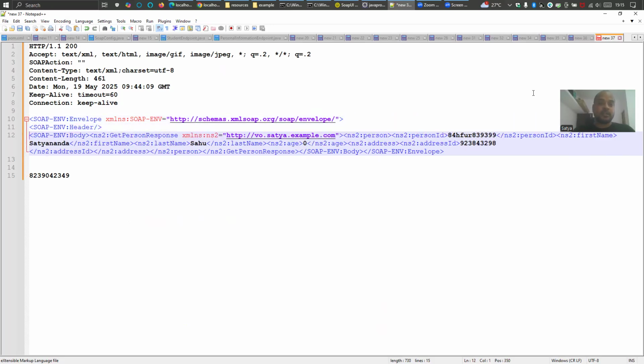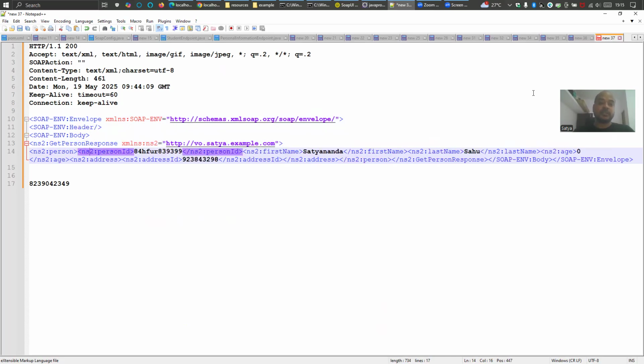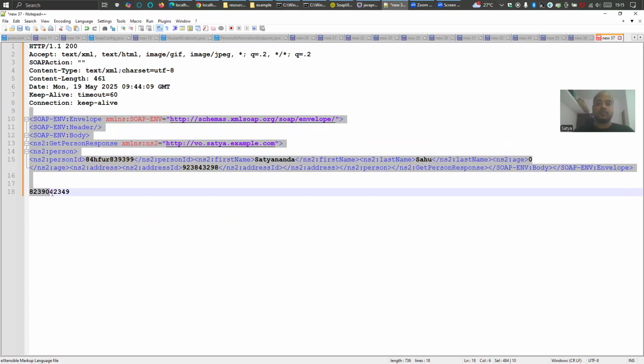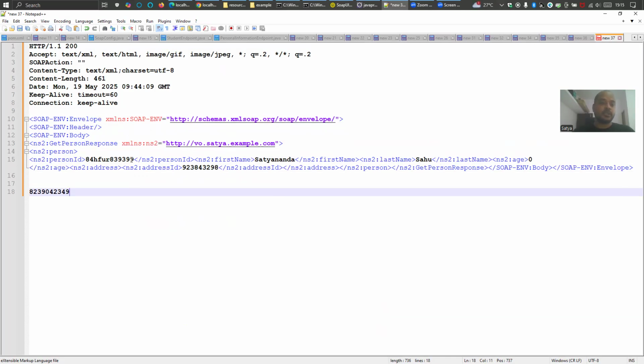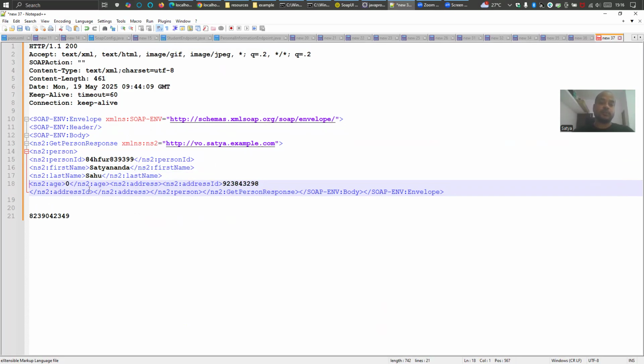See, SOAP header, nothing we have in SOAP header. All the response will come in this SOAP envelope body. So this response is inside the SOAP envelope body. See, the first is person, right? Or we can take it and format it online using XML. It's a small one, so let me do it here. It won't take us time. You can always use an online tool to format it.